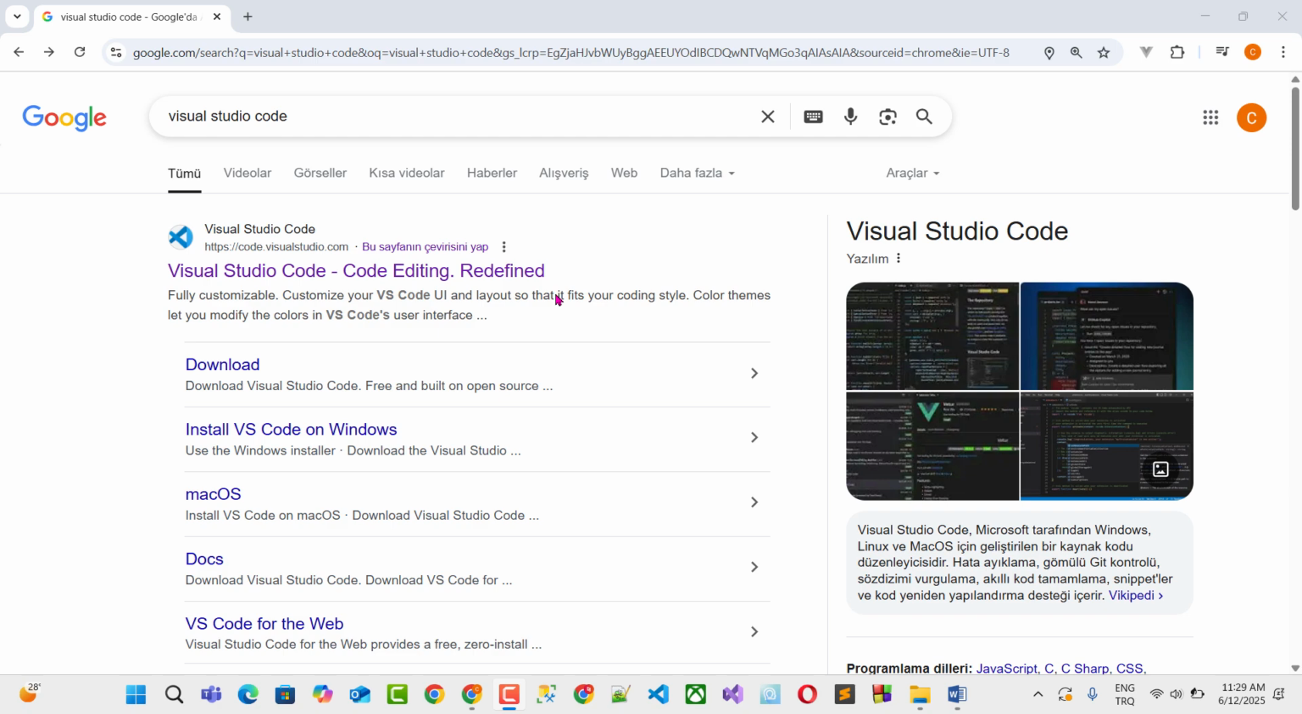Hello friends, in this Java course we will use Visual Studio Code as our code editor. So now let me show you how to download and install it.